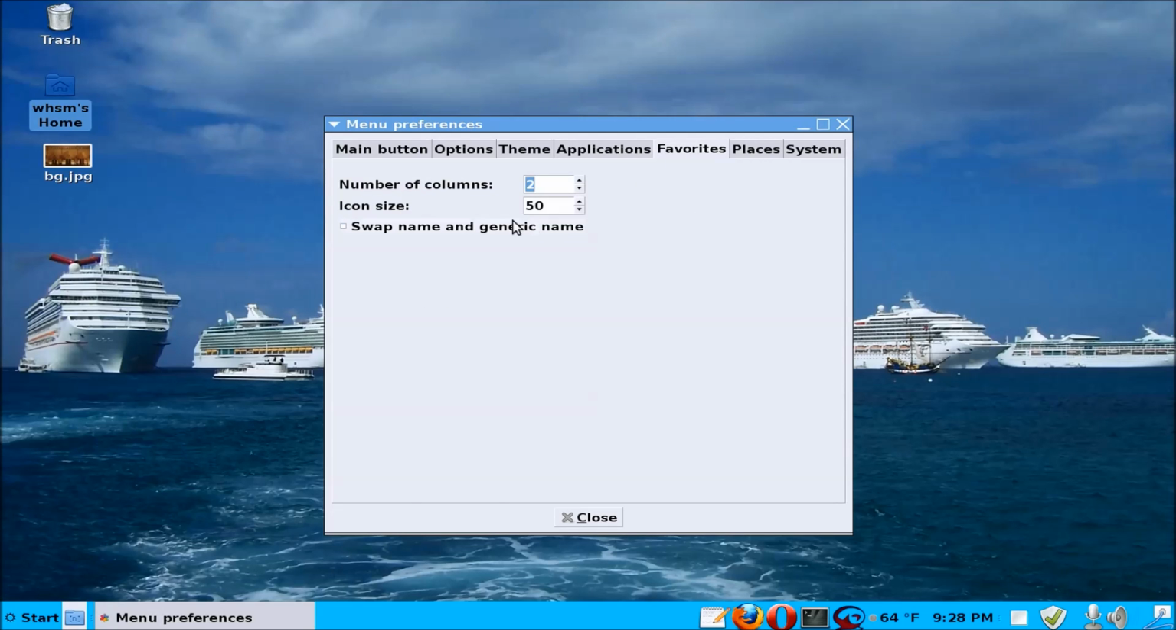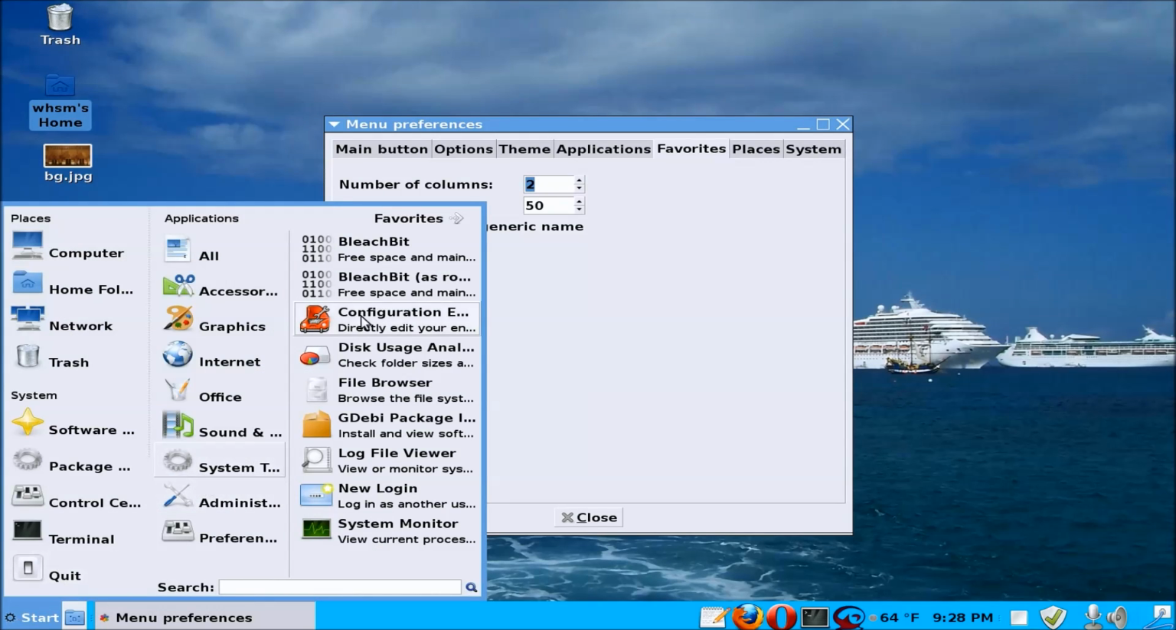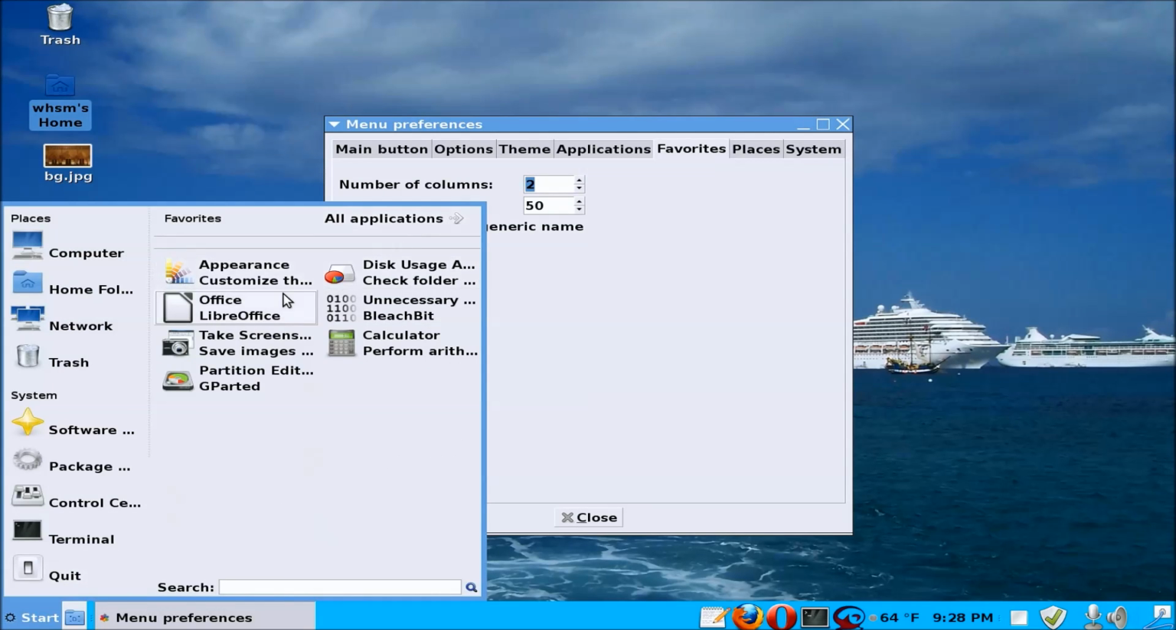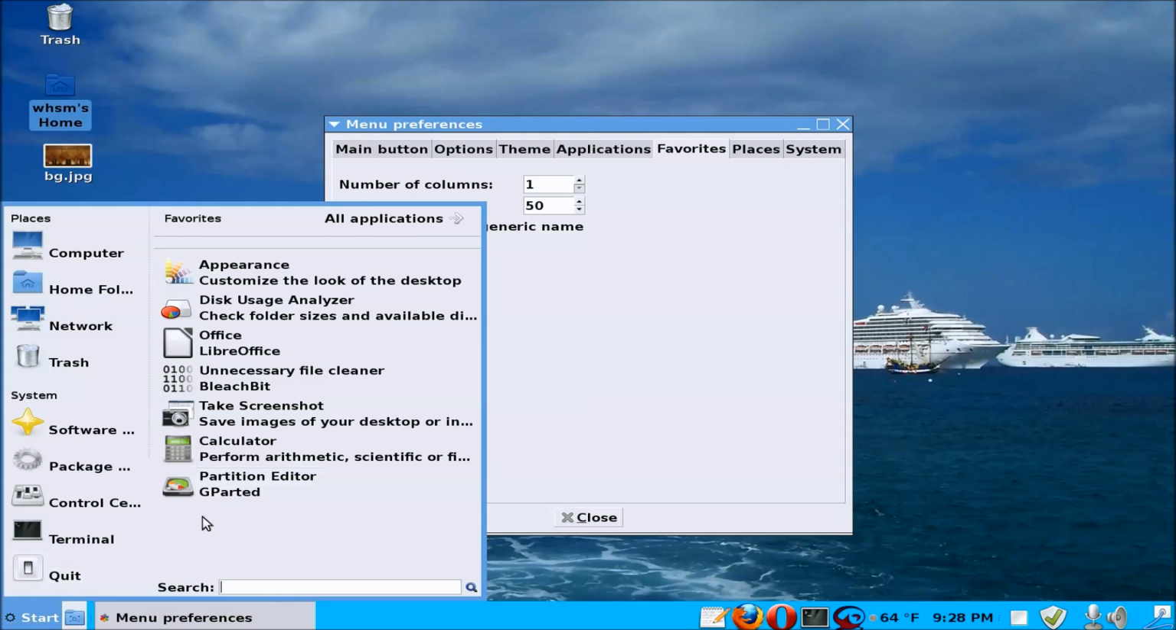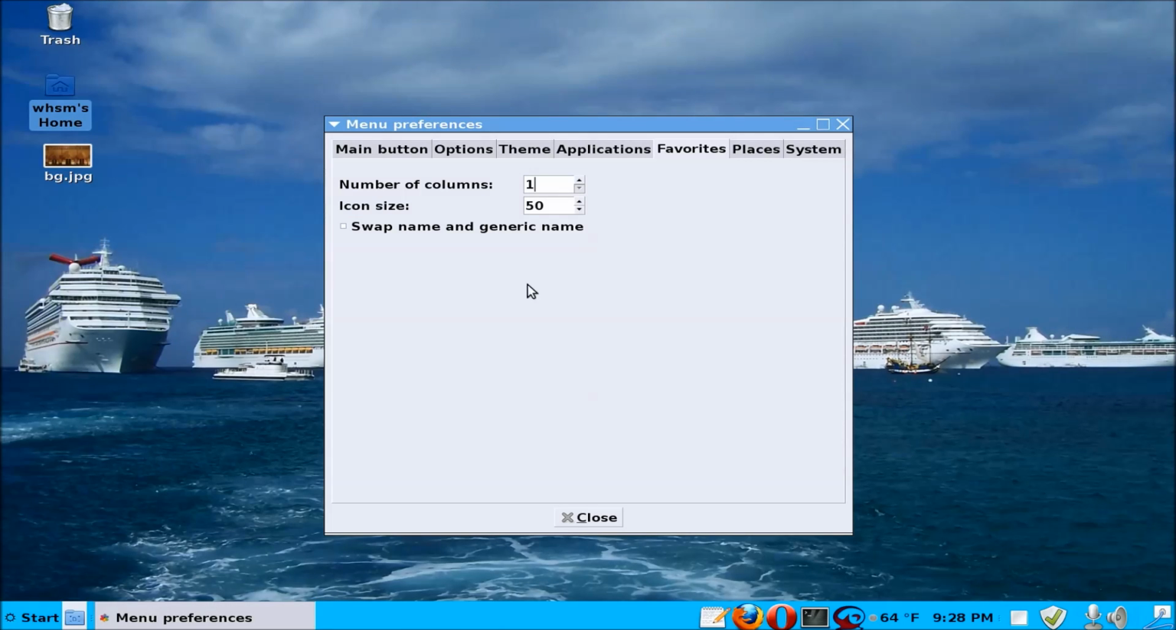Okay, favorites, number of columns. In my case, it's 2 because I set it to 2. But if you only want 1, that's fine too. I could set it to 1 because I don't have that many yet. So let me just do that for a second. So if I set it to 1, then all my favorites will be in 1 column. But if you expect to have more, and you want to have them immediately showing, you may want to go to 2 here, which is maybe more convenient.